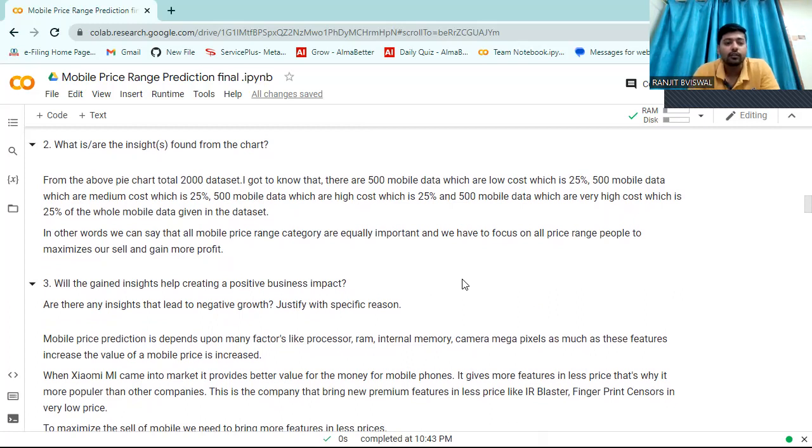From the above pie chart, in the total 2000 data set, I came to know there are 500 mobile data that are low cost, which is 25%, 500 mobile data that are medium cost, which is 25%, 500 mobile data that are high cost, which is 25%, and 500 mobile data that are very high cost, which is 25% of the whole mobile data given in the data set. In other words, we can say that all mobile price range categories are equally important, and we have to focus on all price range people to maximize our sales and gain more profit.